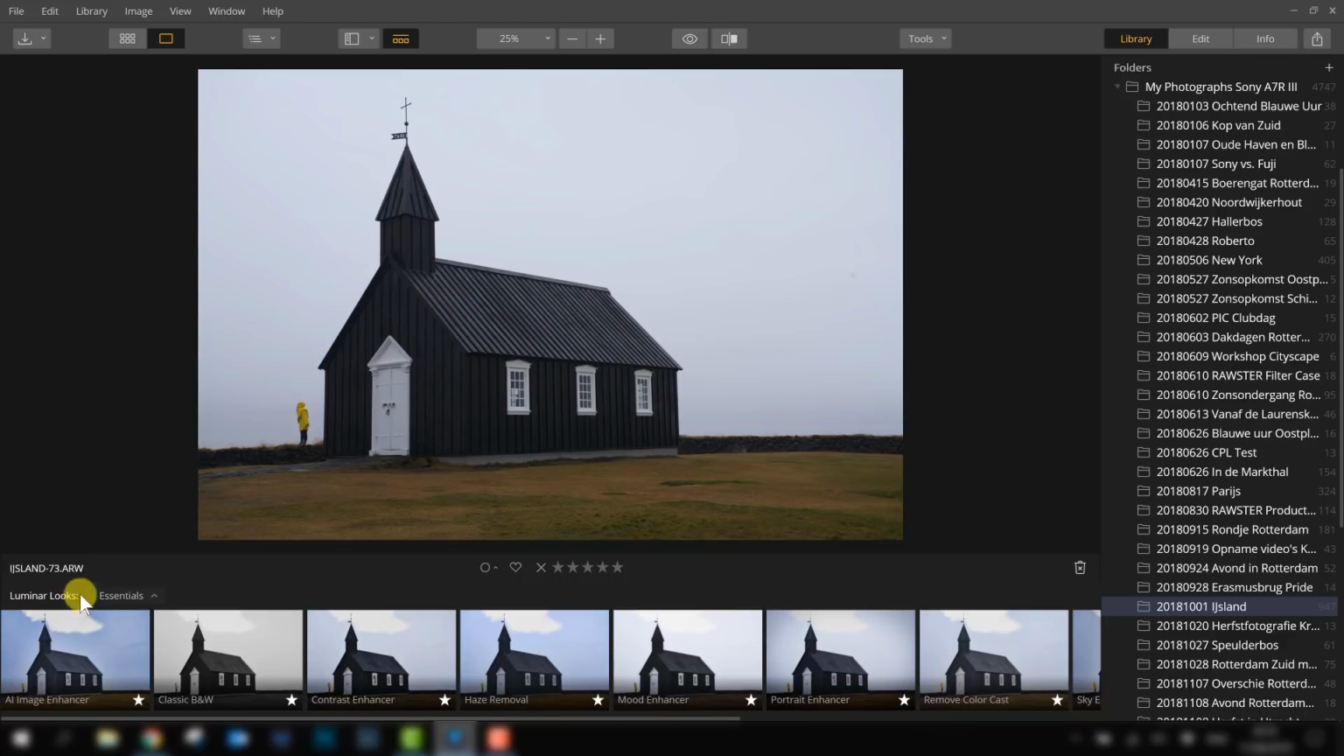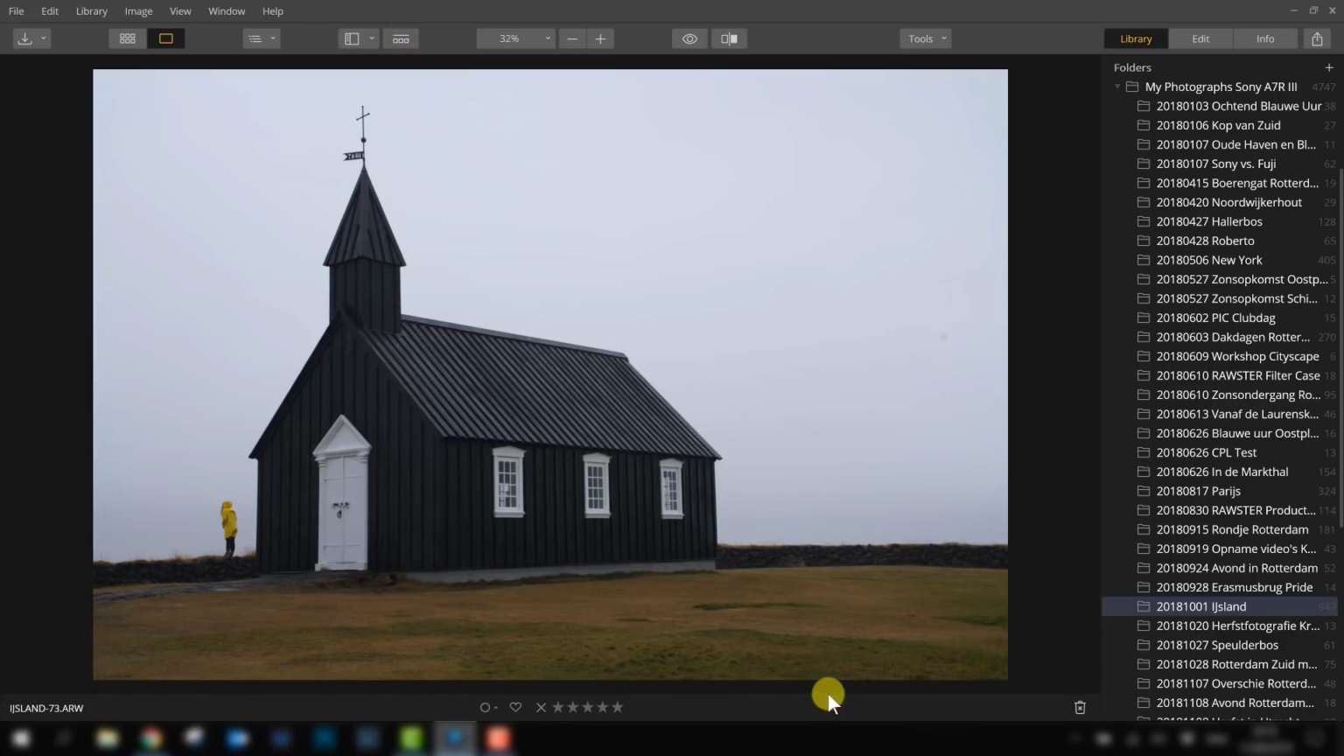So basically Luminar looks are presets you can apply to a photo. So with one mouse click you apply a certain amount of edits to a photo. I don't like to use it from the library, because I think it's better to do it from the edit module, because you can change the edits also if you want, and it's not possible to do that from this view. So if you don't like this part in the library, just press this icon and it will disappear.